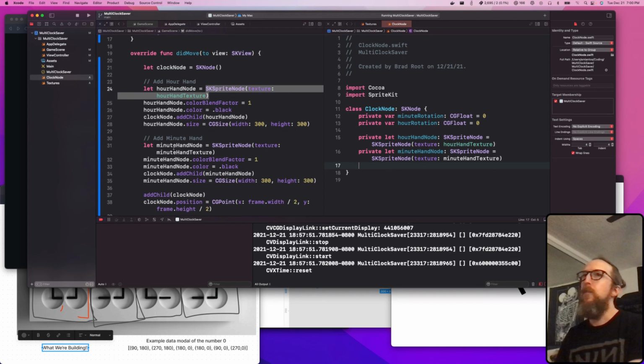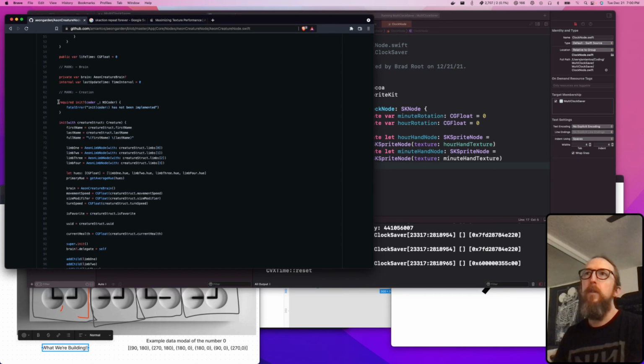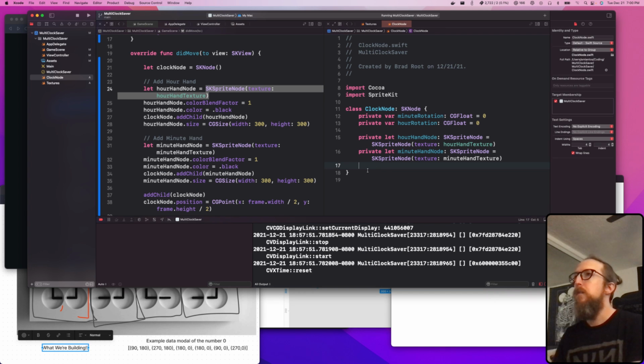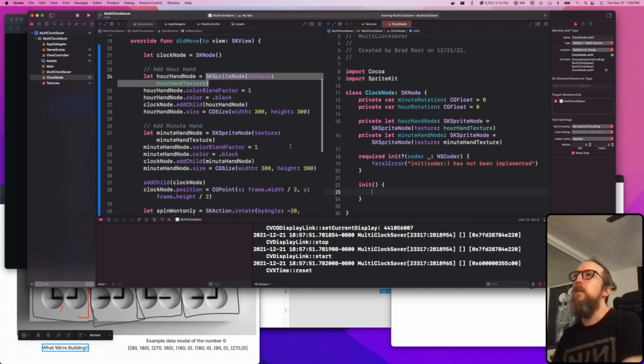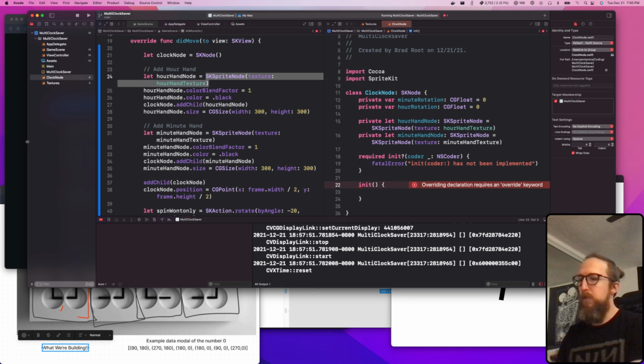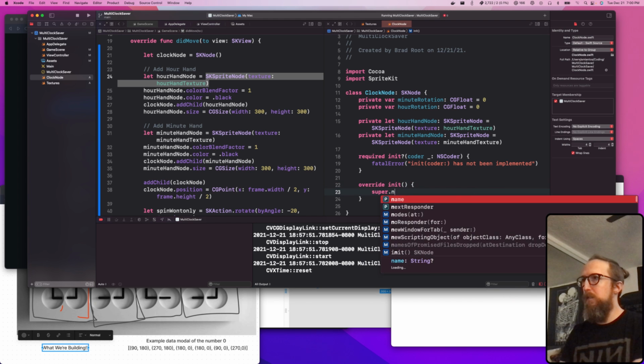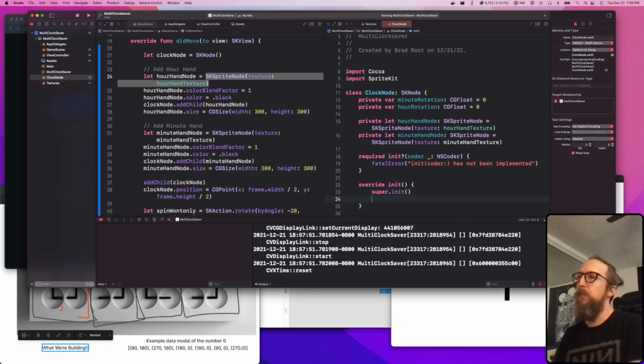Okay. So I think to do a custom init, we need this coder thing. Maybe we don't, but I'm gonna copy it over. Just some boilerplate, and then we just do a normal init. And then in our init, we want to, oh, why does it say I need an override? I'll just do super init.